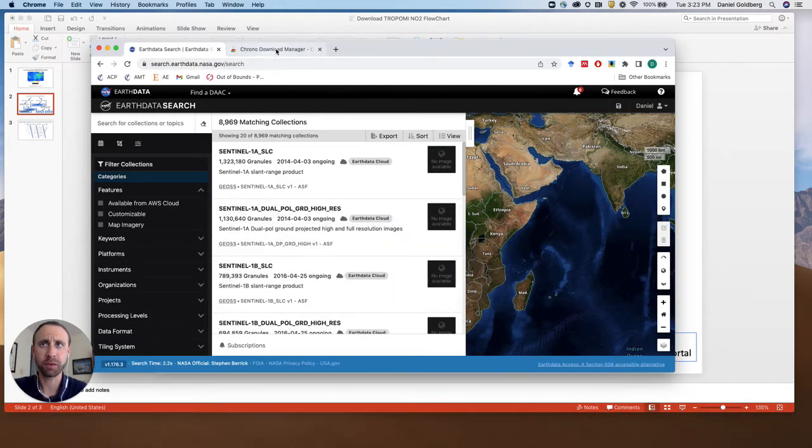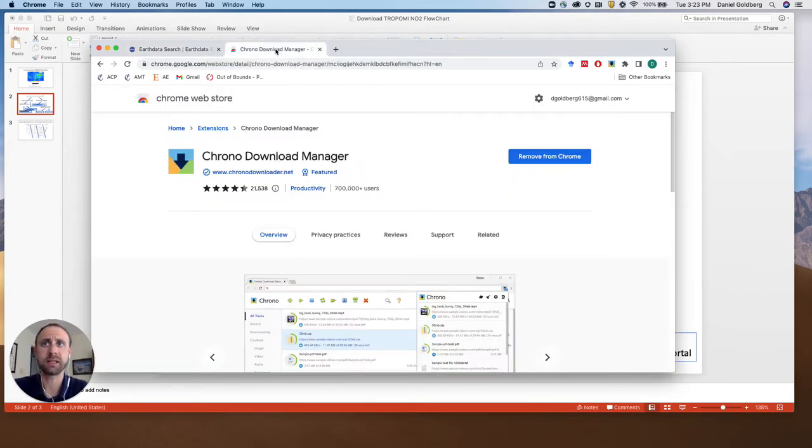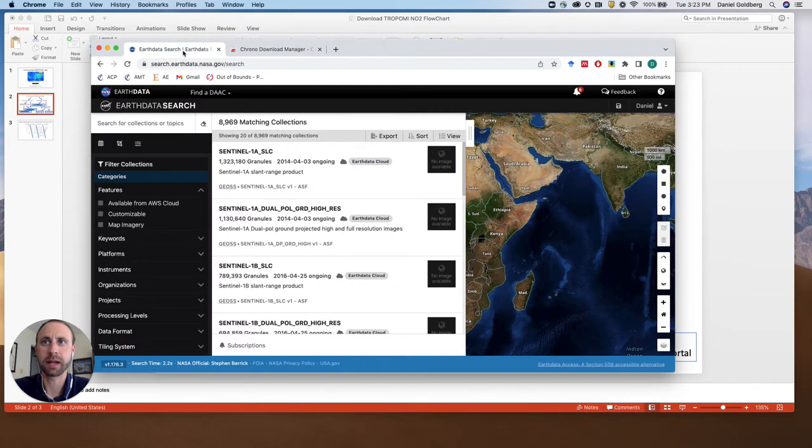But before getting any further, I want to let you know that I do use this Chrome extension called Chrono Download Manager to help me download the data, so I encourage you to stop the video here and install this on your computer if you want to download the data in the exact same way that I do it.